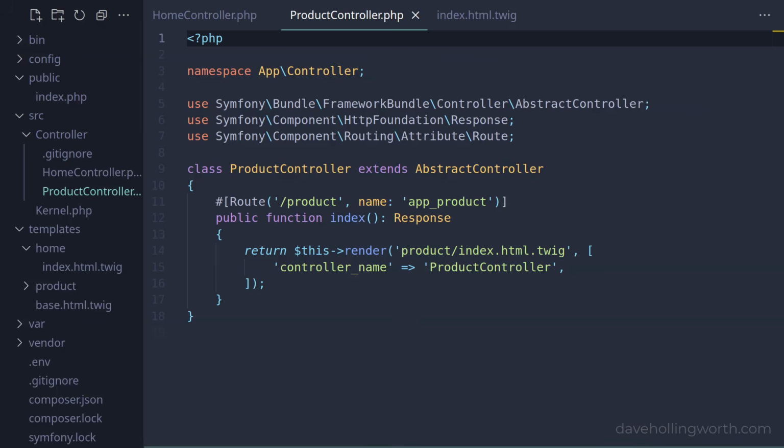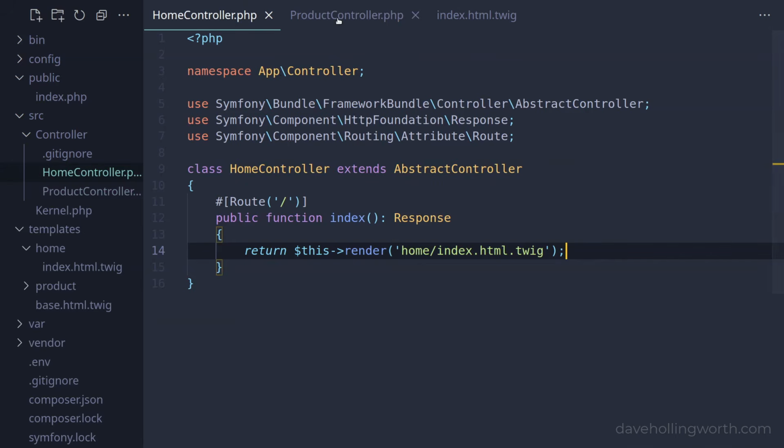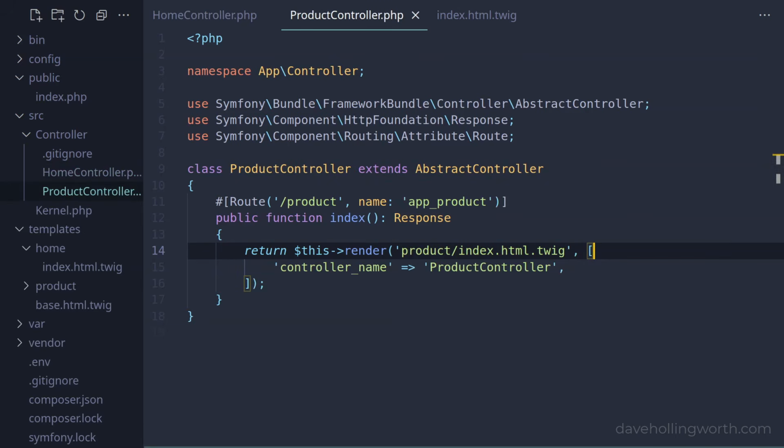Let's have a look at the controller code. The class that has been generated includes the namespace. It extends the AbstractController class and includes an index method with a route. Inside the method, it's rendering the index template that was generated. In fact, if we compare this with the home controller class that we created manually, it's almost identical. So you don't need to remember all these namespaces or create controller classes manually. It's much faster and more convenient to use the maker bundle to generate the code.